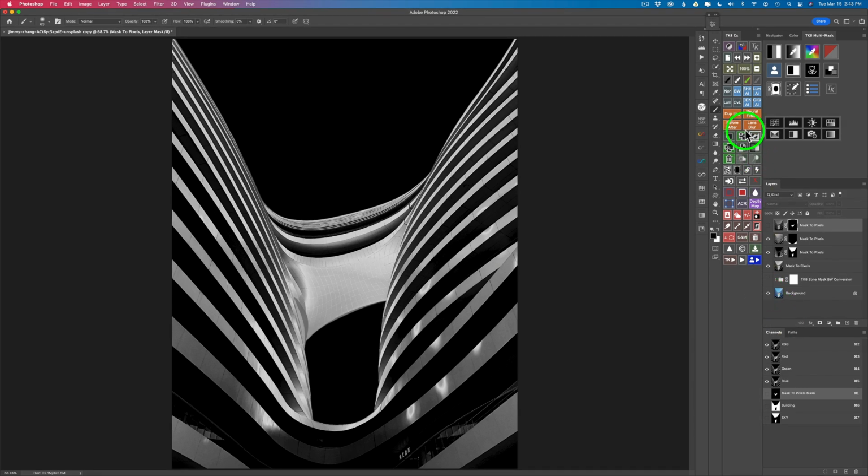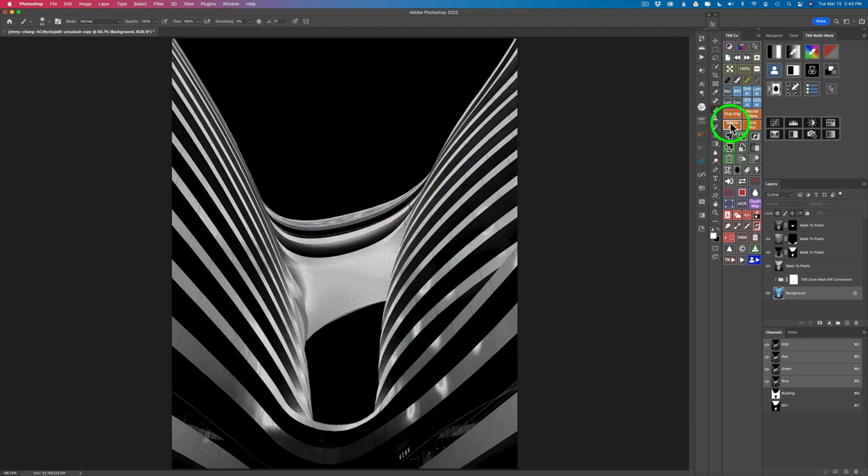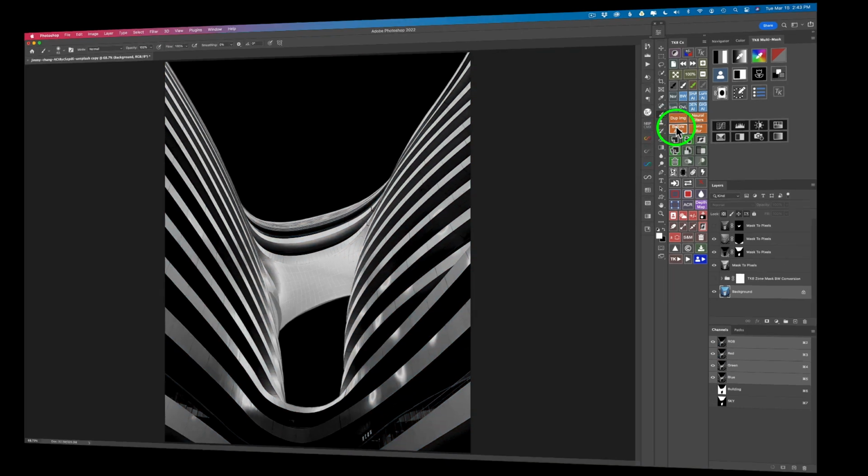Let's see how far we've come. We started out with this image and we end up with this dramatic image. And I really love this technique.